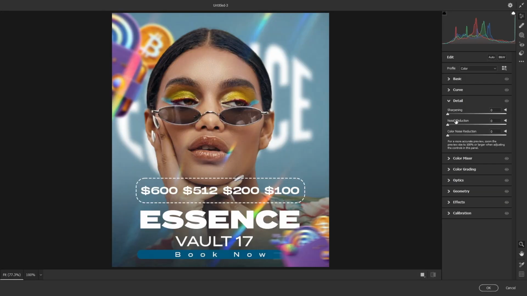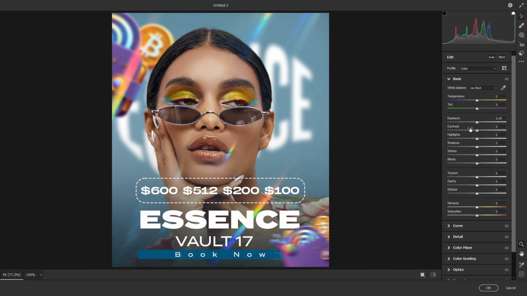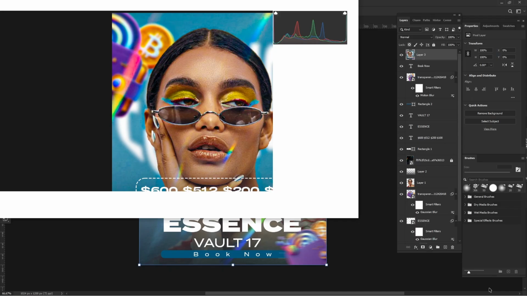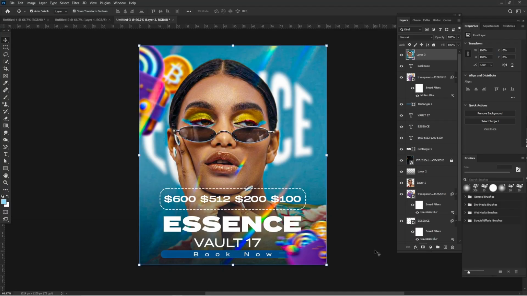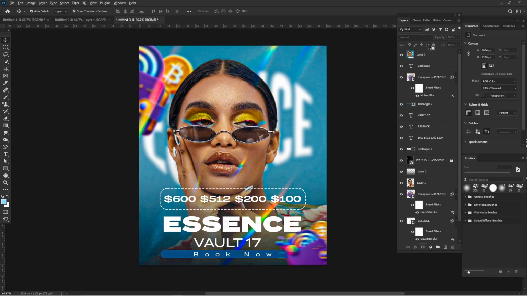Once it opens, I'm going to go to my basic here, increase my texture of course to the highest, increase clarity a bit. Okay, now I'm going to increase the vibrance. Alright, the vibrance. Alright, and I'm going to click on OK. Let that take effect. Alright, so this is the design.